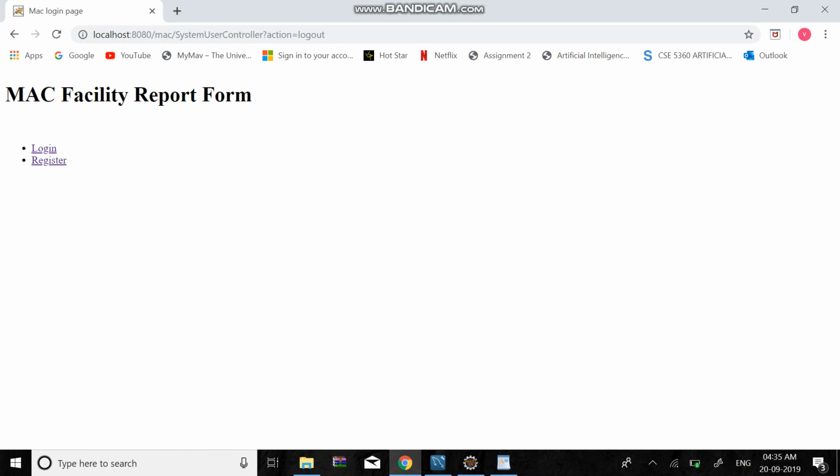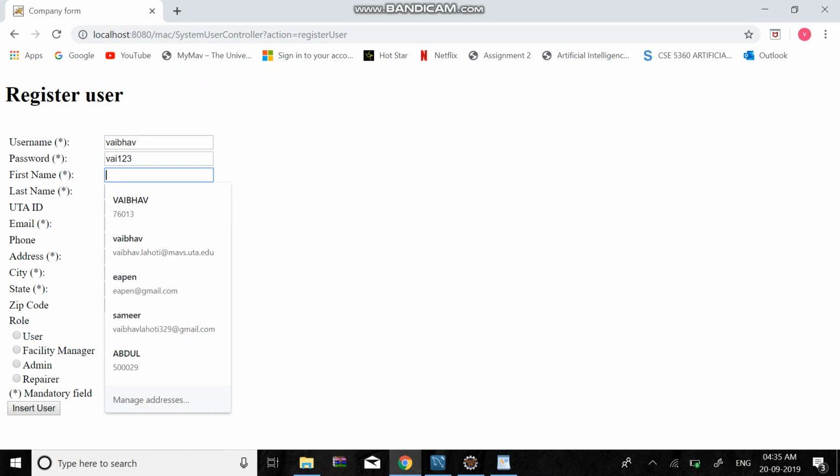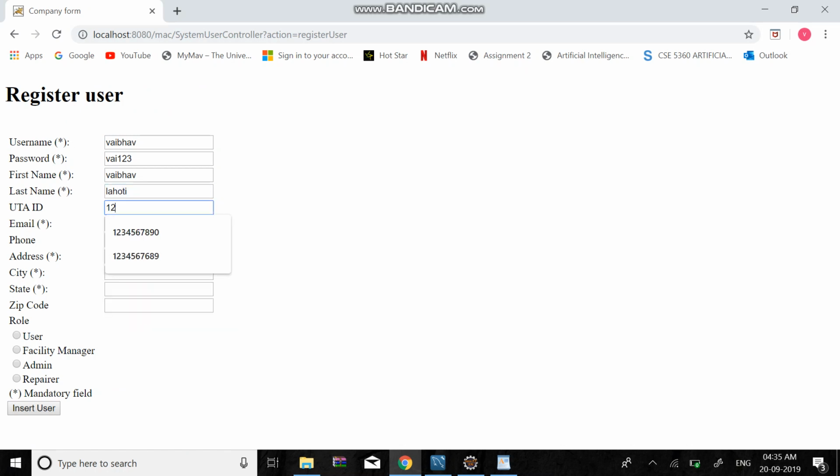Once the repairer is logged out, let's now actually create the admin and try to change the role of one of the users that we have. So let's have Vaibhav. Let's quickly add all the details. Say Y123, first name, last name, UTA ID.